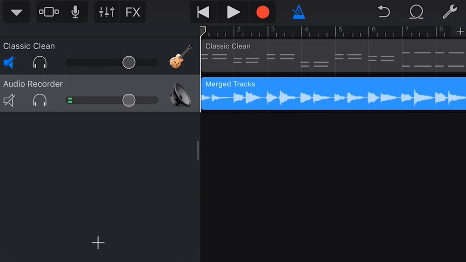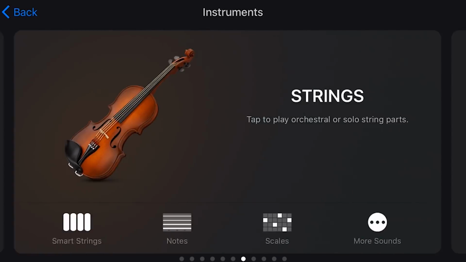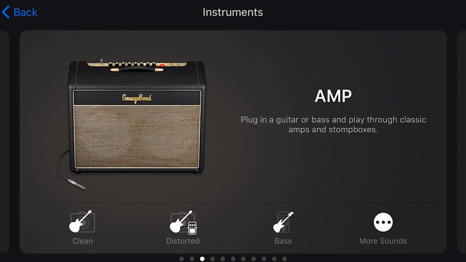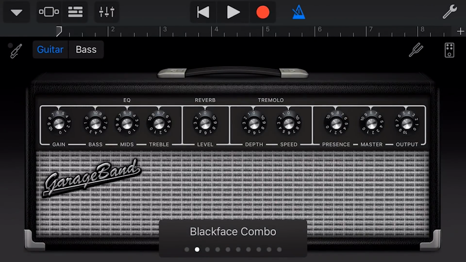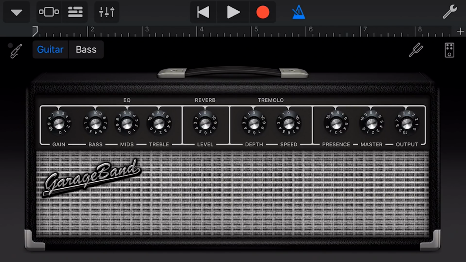Let us now hit the plus, and we're going to add an amp simulator track. We're going to go to amp and hit on that. Now, the amp simulators are usually used for when you plug your guitar or your bass in, and then you can actually play your track. But we're going to move the audio from our virtual guitar over to this track now.